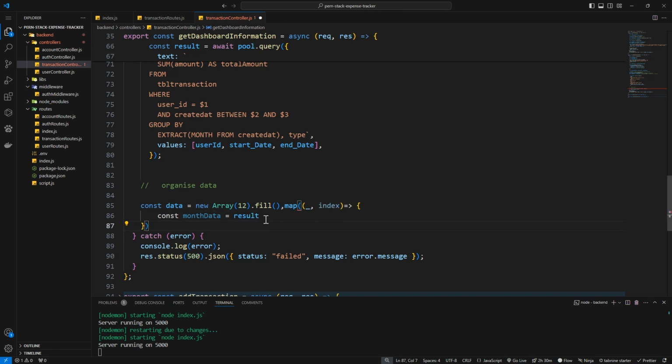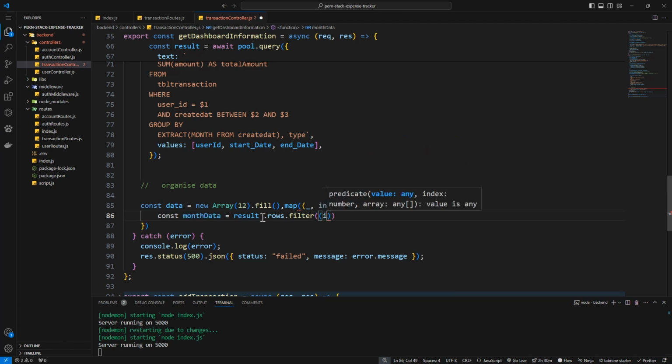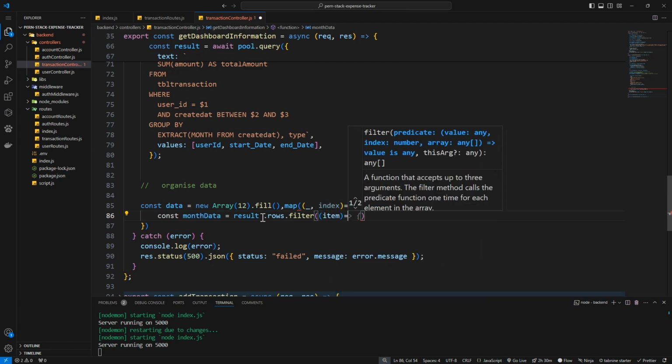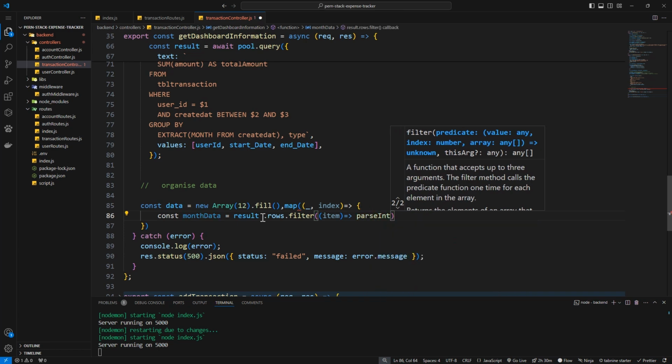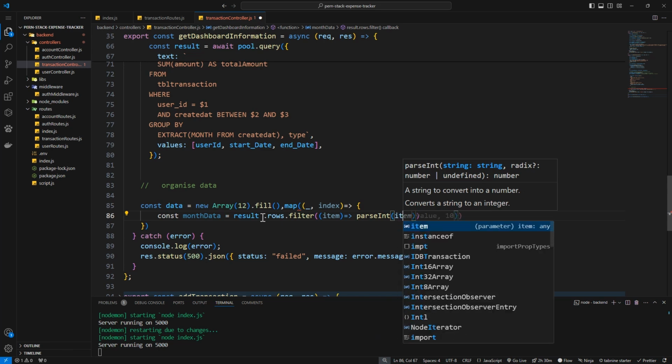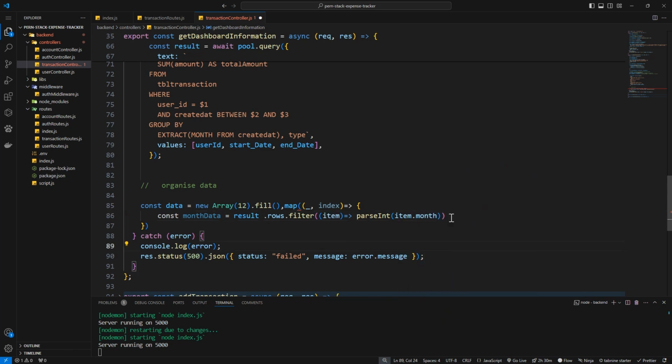Okay, so result.rows, right? Dot filter. So we need to filter it. When we filter it, we're going to get each item, and we'll need to return by parseInt, right? We want to make sure that the month is an integer, so the item.month will not return the string, but it'll return them as numbers, right? Okay. Return them as numbers.